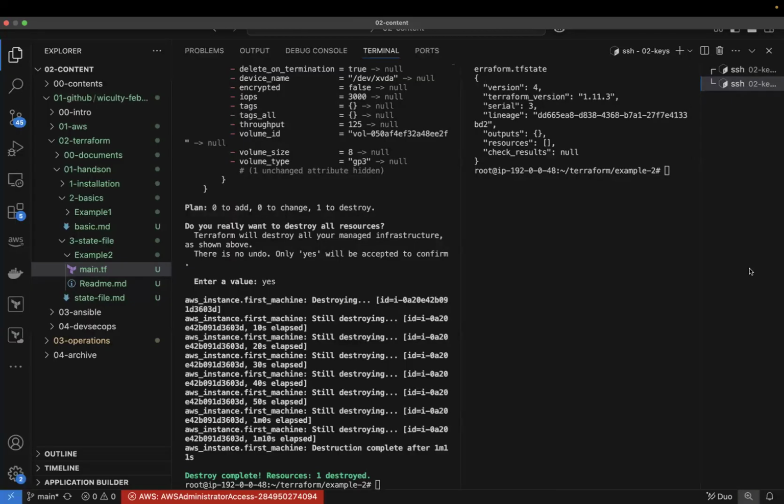Suppose we change something in block 2, 3 or 4, or any errors or bugs we find in blocks 2, 3, 4. We rectify those bugs, and again we have to do it from the starting. This is not Terraform.